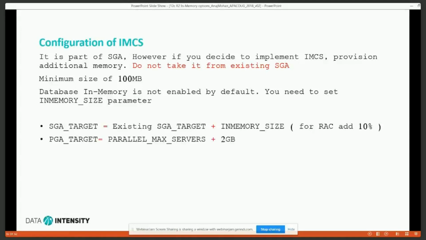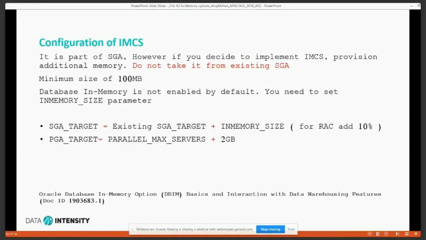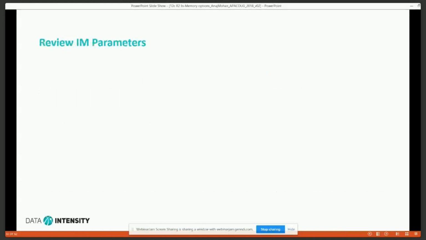So the SGA target should be the existing SGA target plus the in-memory size you want to add. And if you are using Oracle RAC, then please add 10% extra for the RAC overheads. There are some directions for the PGA target also. The PGA target is equal to parallel max servers plus 2 GB to define. And there is a good note you want to review before you decide to move forward with this.